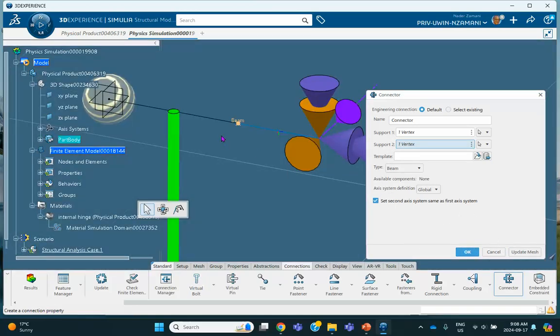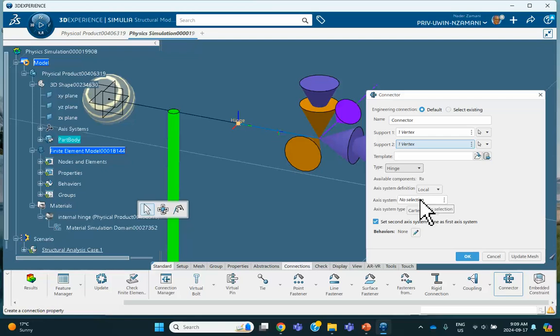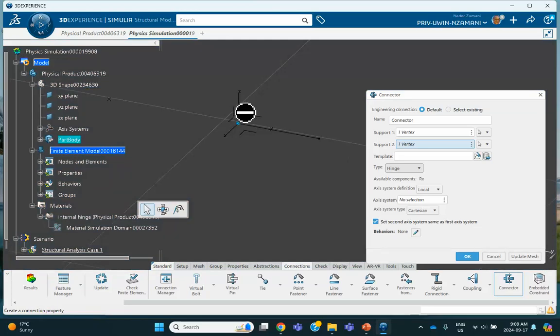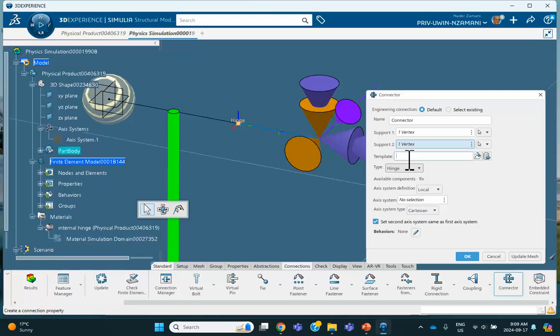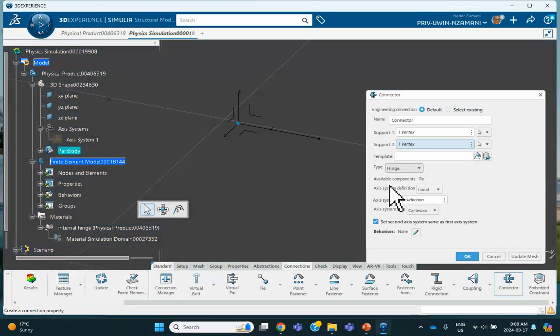Now I don't want this thing to be a beam, I want it to be a hinge right there. And notice that it asks you to pick the axis system. The axis system is in hiding. You can go there and select it. Let me get it from the tree. You can go there and pick it from here, or you can get it from the tree, whatever you want. So I'll get it from here. Axis system one, and then go back there.